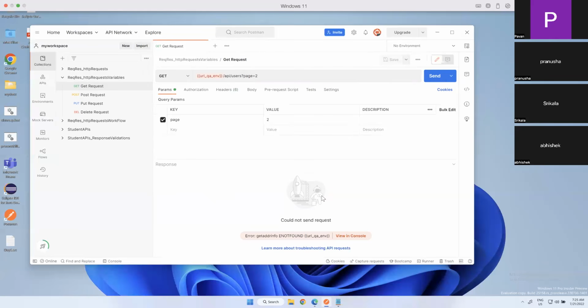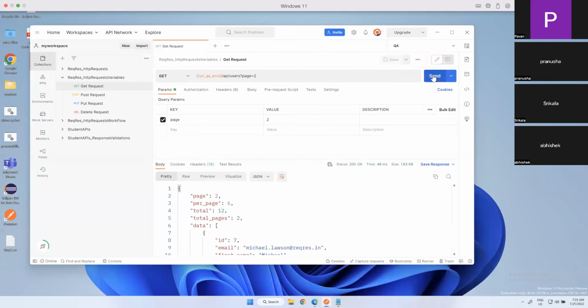Now I want to use QA. So what you can do is switch to QA and then execute the request. Then the request will be successful. This time it used the QA environment variable. Now if you want to use the dev environment variable, let's change this variable now. So URL_dev_environment.